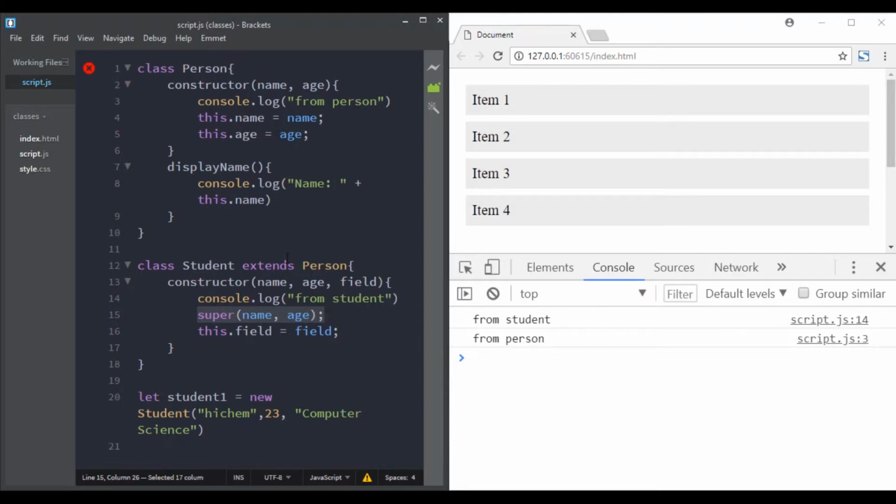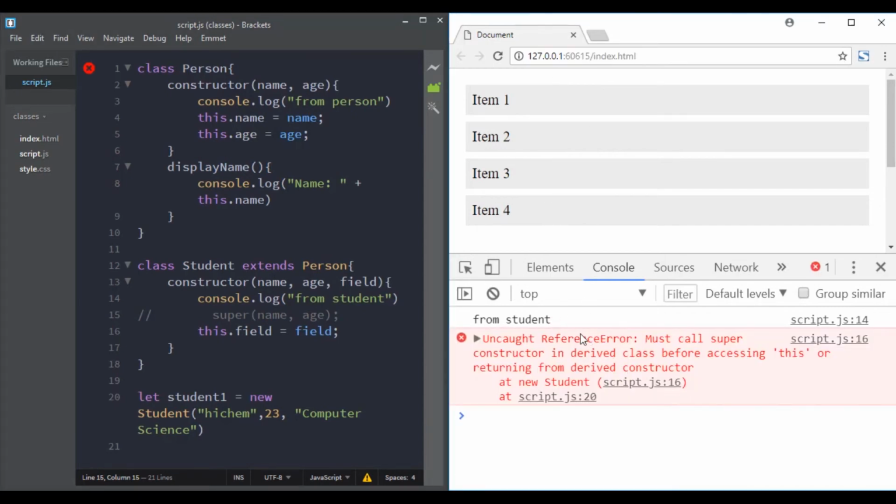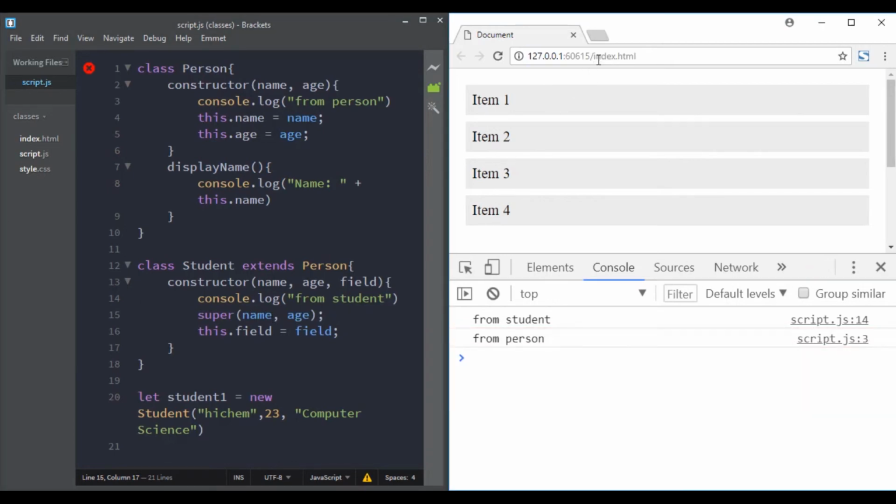the name and the age. It will call the constructor of its parent, which is person constructor. It will attach the name and age properties to this object. Then here we go back to the student constructor and attach a field property to it. If you don't call the constructor of its parent using the super keyword, it will throw an error. So when you use inheritance with ES6 classes, make sure that you always call the constructor of the parent you are inheriting from.